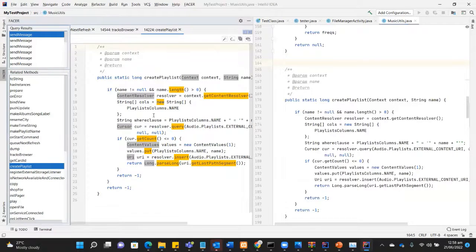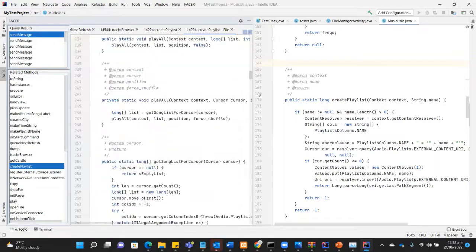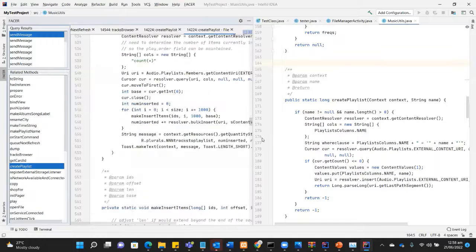And let's say we want to view the complete code for this file. We can use this button here to open the code file. And we can view the complete code for the file here.